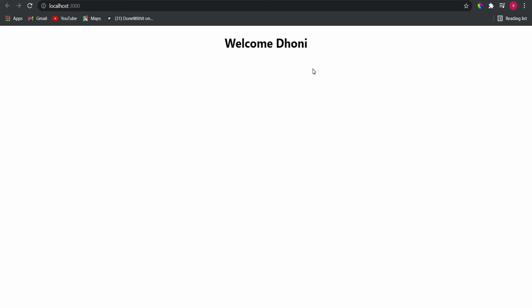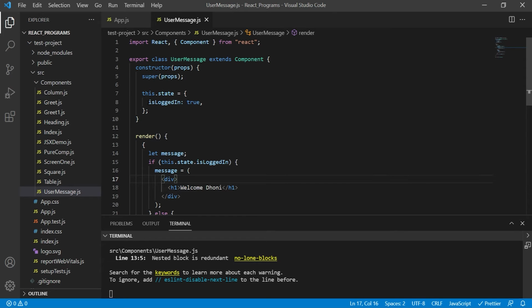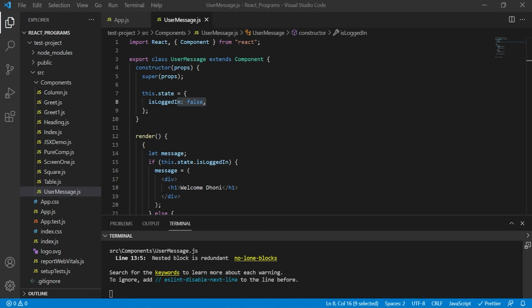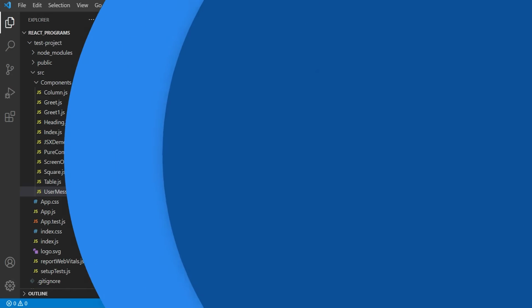Output: welcome Dhoni. This is because isLoggedIn is set to true. If we change it to false, in the output we get welcome Sachin. Now this approach looks much better. And the third approach is even simpler.